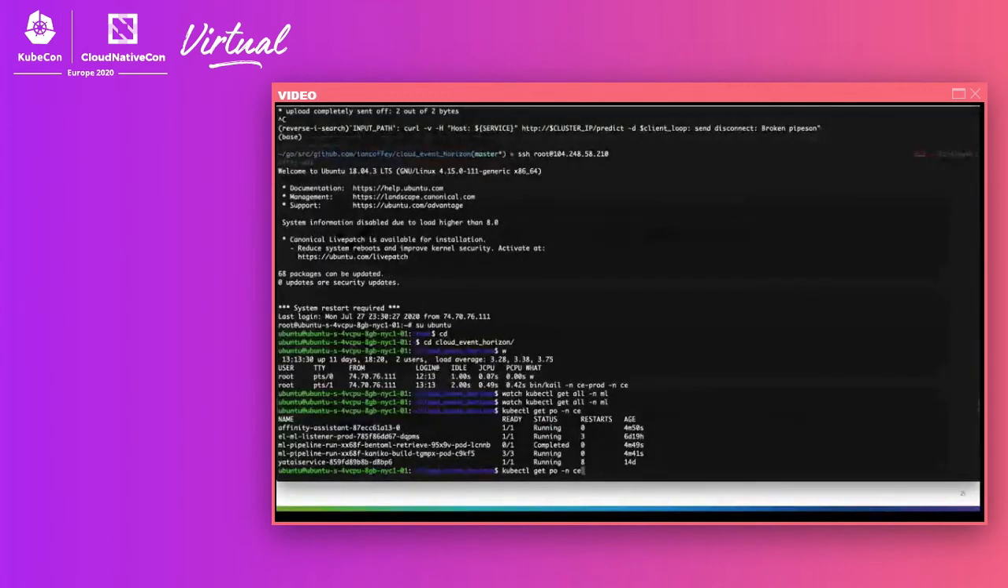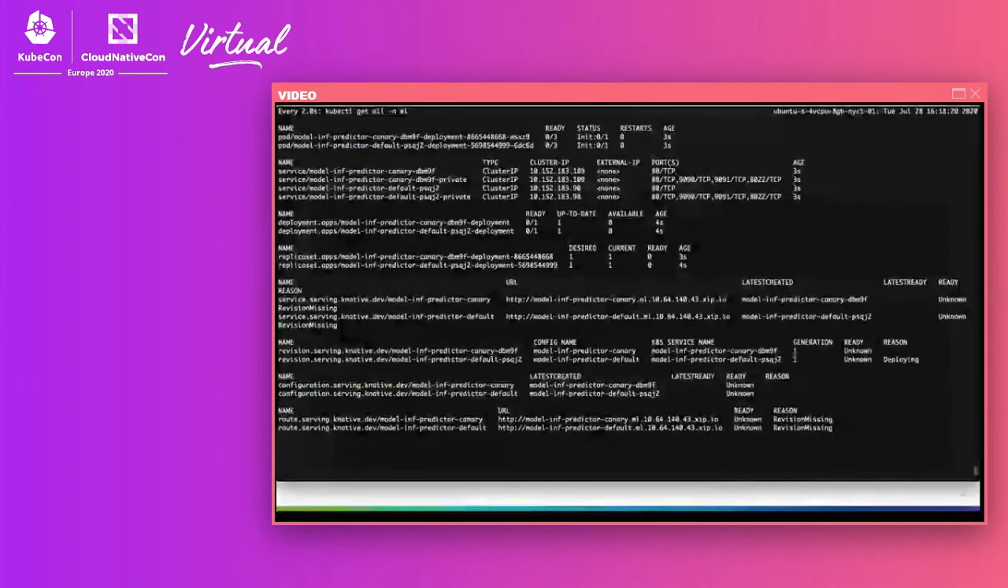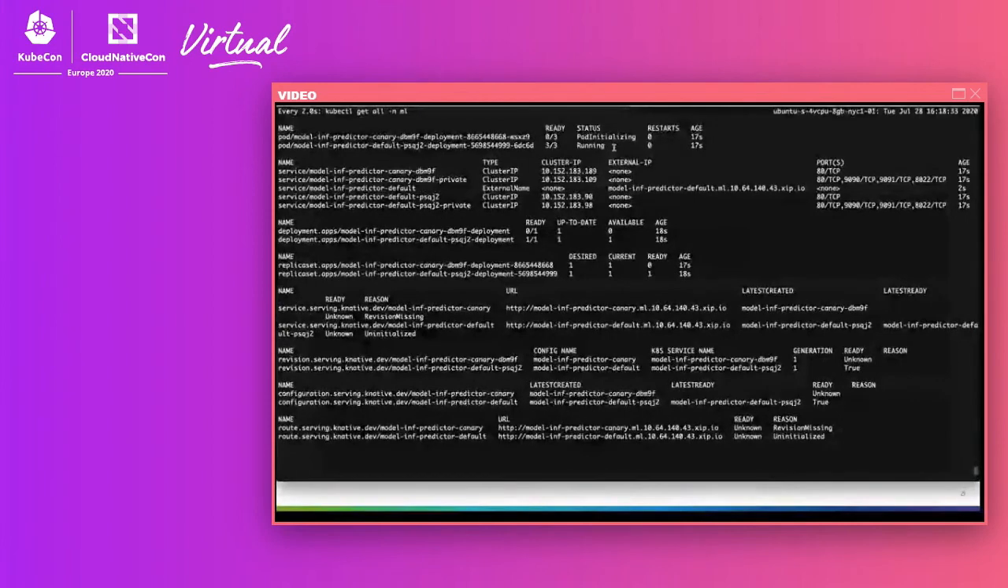So if we were to go back and watch our ML namespace, we can see a lot has happened. We have 2 pods initializing up here. And even though we're set to auto scale down to 0, it'll initially come up and boot these pods right off the bat. And then if they don't get any traffic for a while, they'll go to sleep.